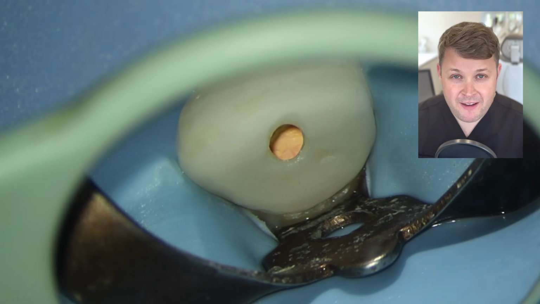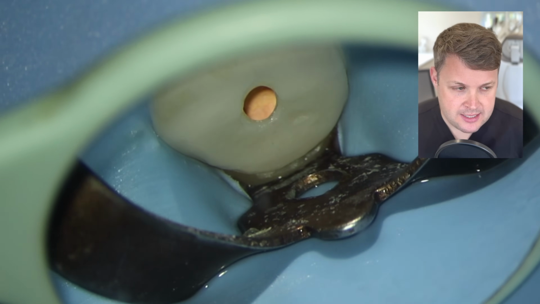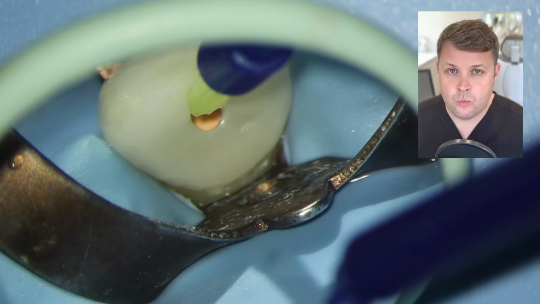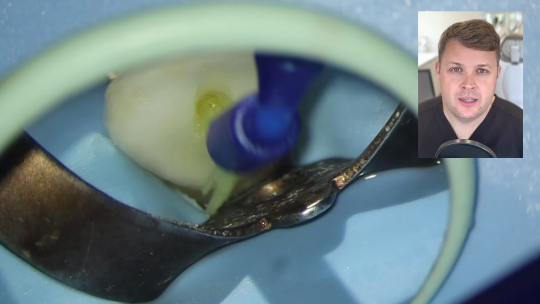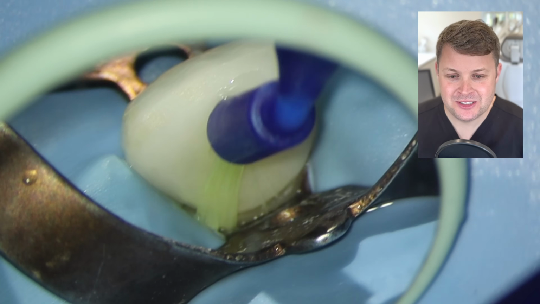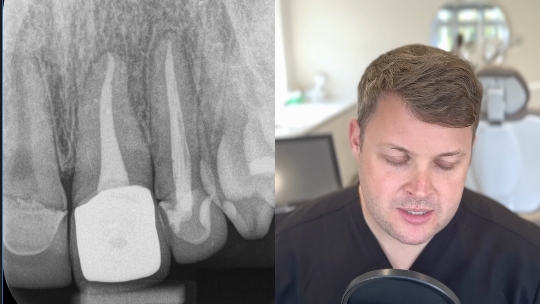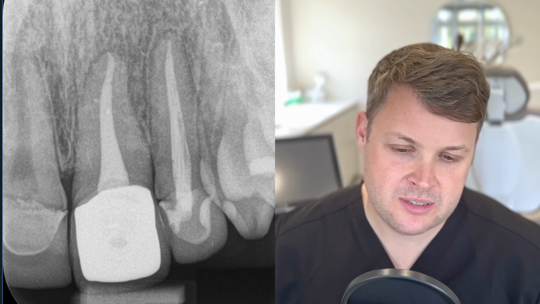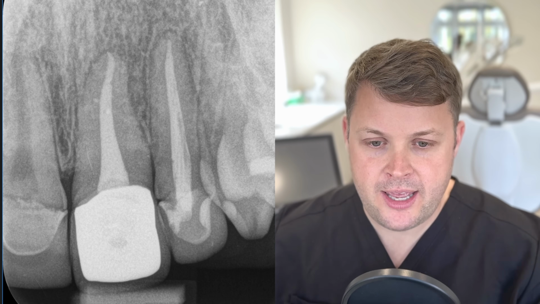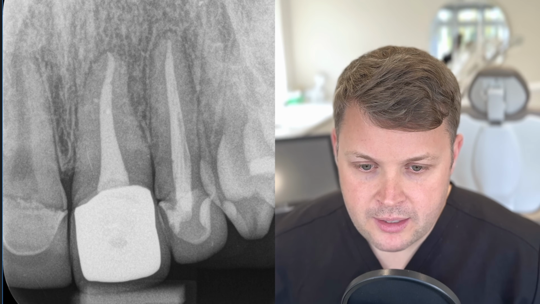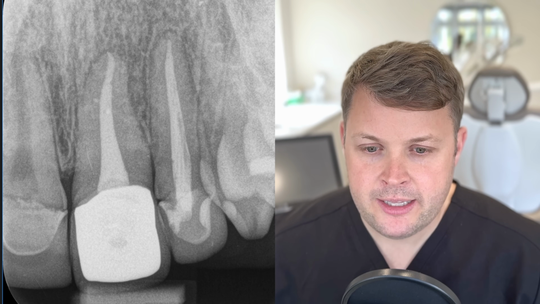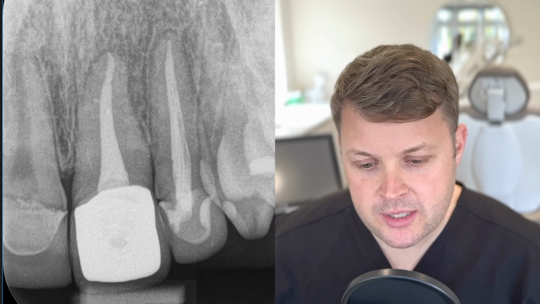And of course, we know with very, very small access cavities, trying to wash out etch can be really, really difficult. So overall, we look at the post-op radiograph, and I saw this and I was like, oh, looks fantastic. We've got a nice little S shape. It's all to length. And I'm really, really happy with this result.